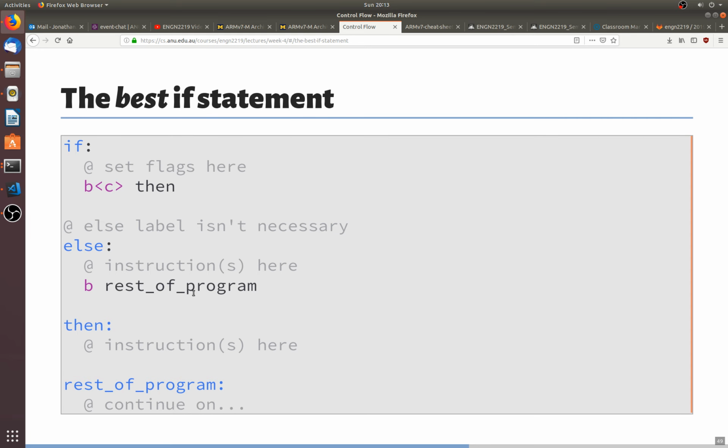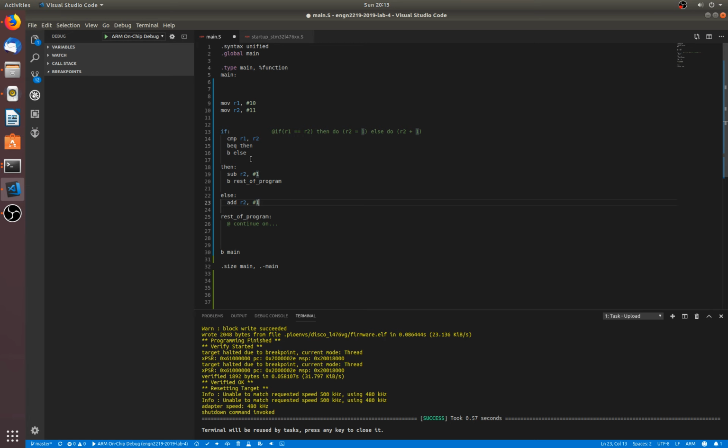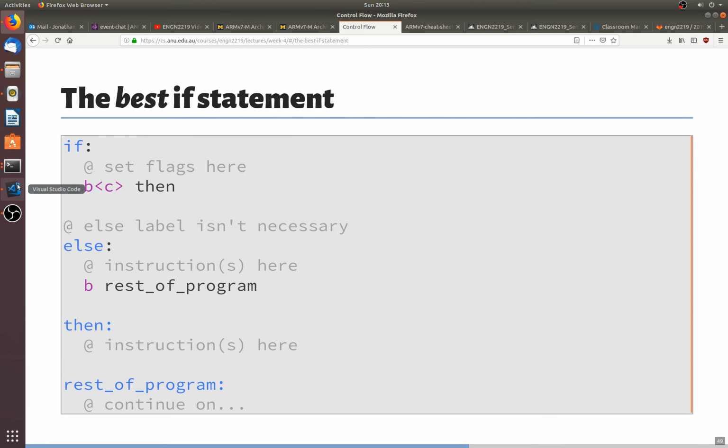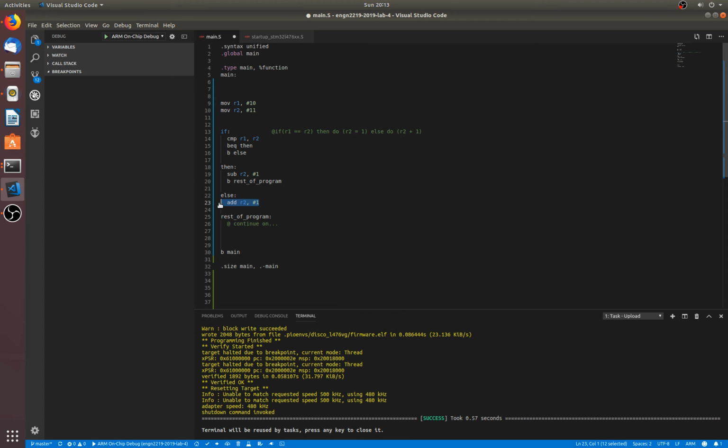Here's how we do it. It's by rearranging the order of our code. So instead of having it arranged like this, what we'll do is, we'll put our else up here. Let me fix my indentation. Now, you shouldn't need to be a rocket scientist to work out that branch else, when else is the next thing, is completely redundant, so we can get rid of that. But we'll need to put our branch rest of program in here.